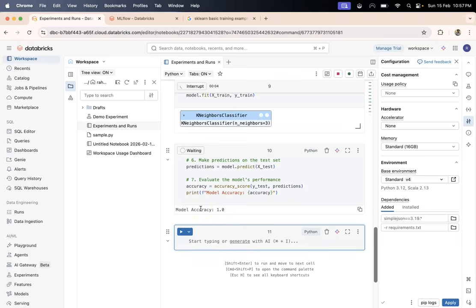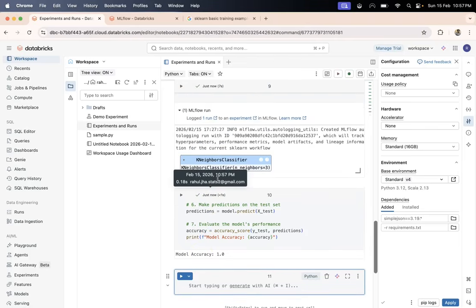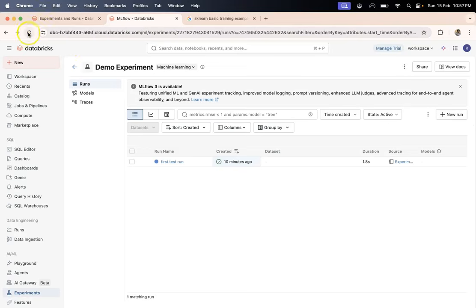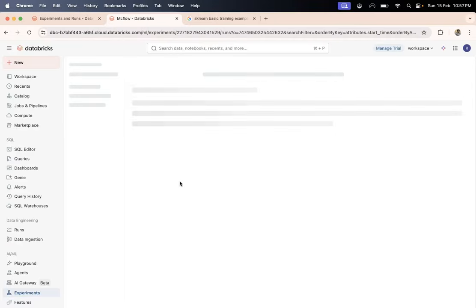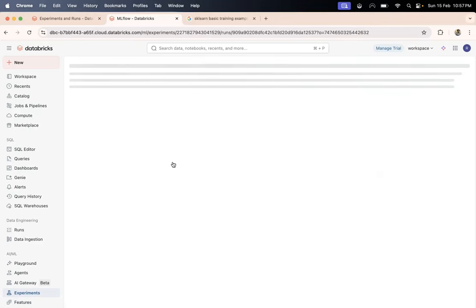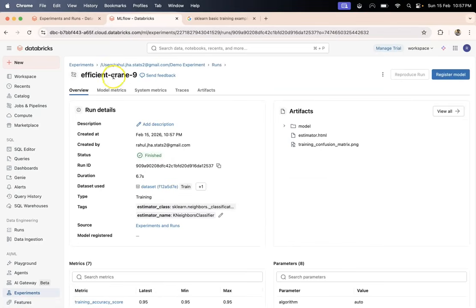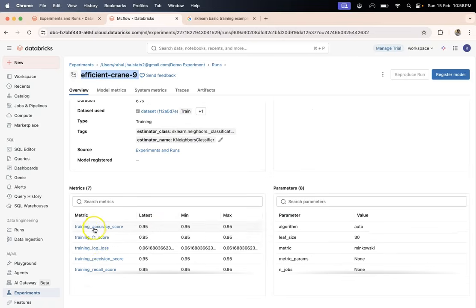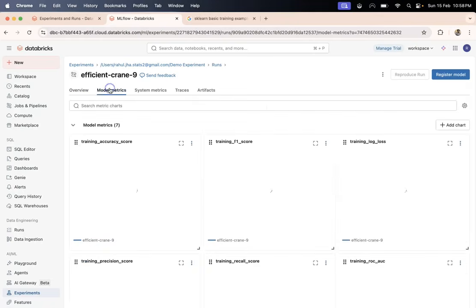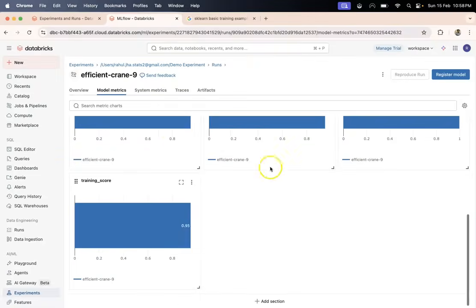And after this step, okay, we have got the k nearest neighbor classifier and we have got the model accuracy. Let's refresh this page and see if we have got any more runs or not. Okay, so we are seeing one run, right? If I open this, it has created a run called efficient crane, and inside it you see a lot of information: you have got training accuracy, testing accuracy, and these params like metrics, params, and jobs and things like that. If I go to model metrics, you will get all these model metrics.